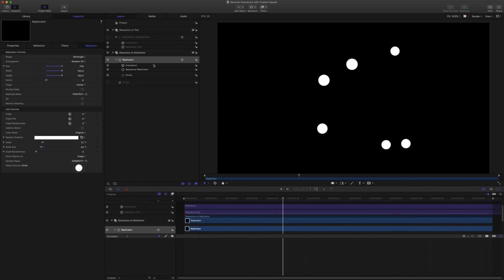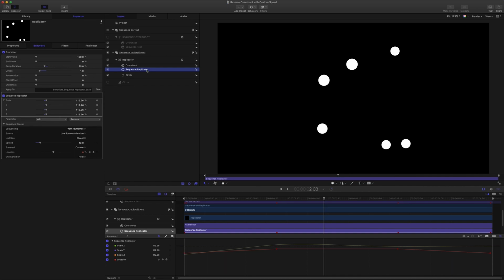And what we're doing with the replicator here is there's no custom speed, but we have this traversal parameter here, and I'm using custom there. So watch that it's keyframed to go from -100 to 0, hold at 0, and then it's going to animate back out by going back down to minus 100.